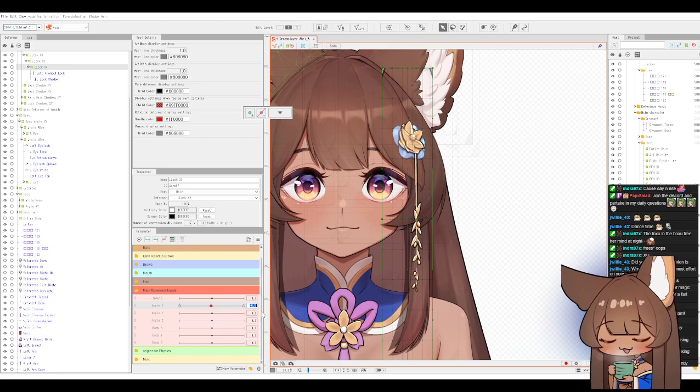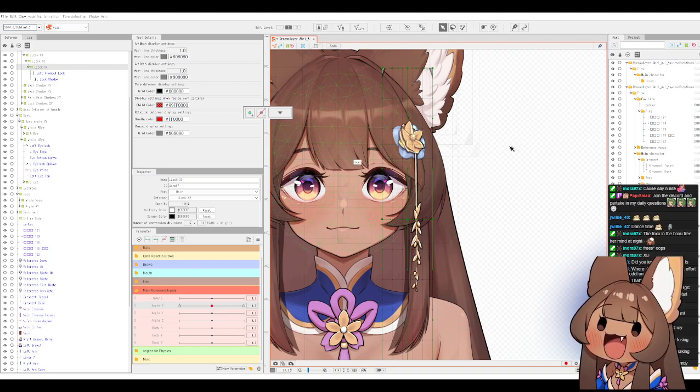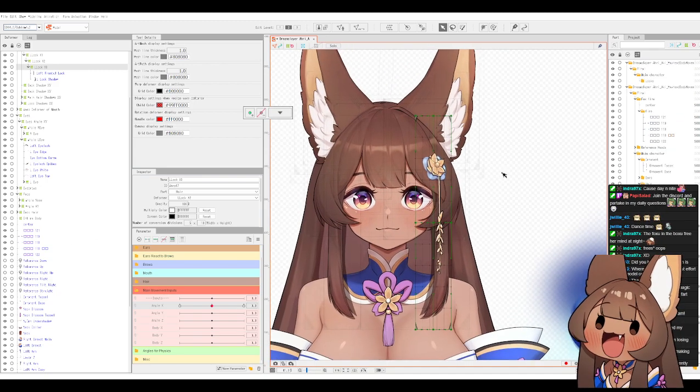So there's a simple way to fix this. What we do is make sure everything is true neutral. Looks like everything's true neutral. Okay.